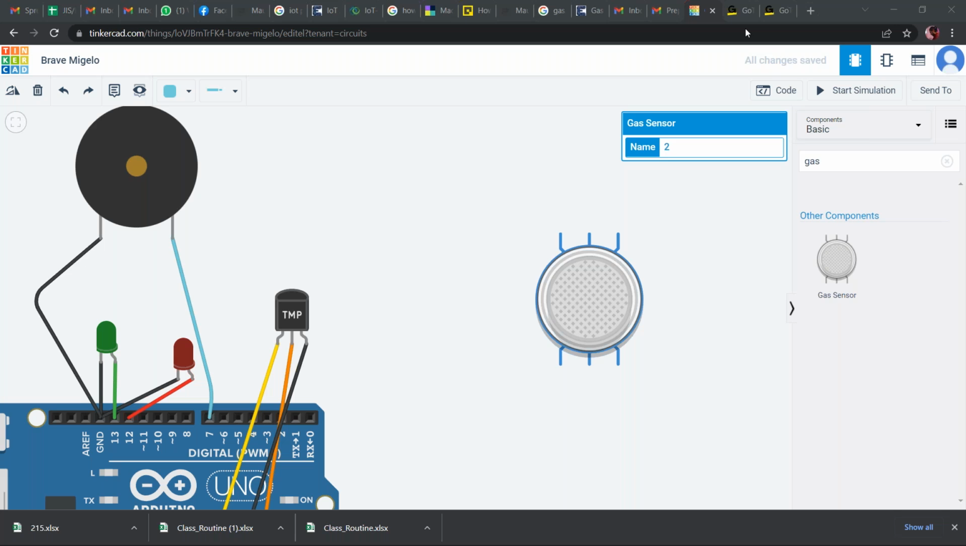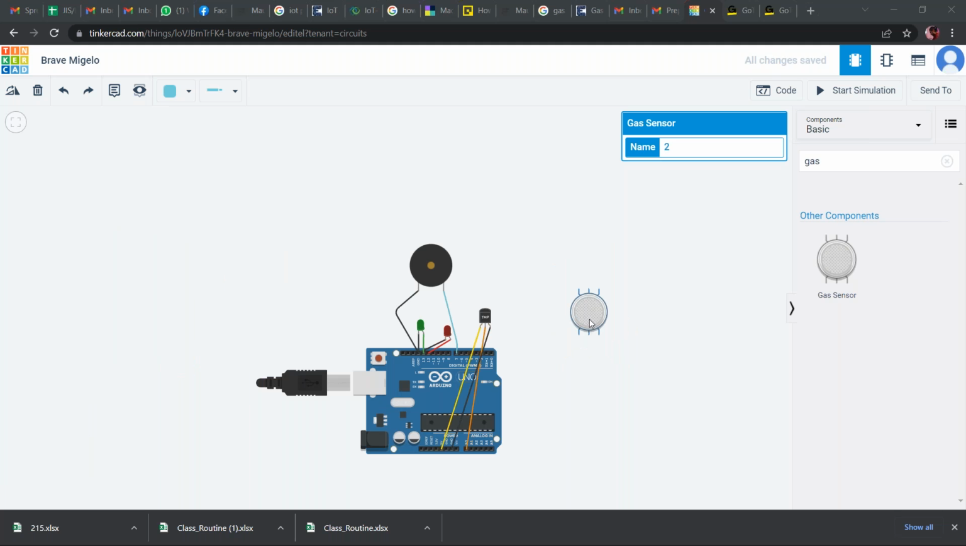Okay, next, when you want to start any project or any connection in Tinkercad, you have to understand and know the connectivity of the gas sensor. And I am showing you the gas sensor connections.